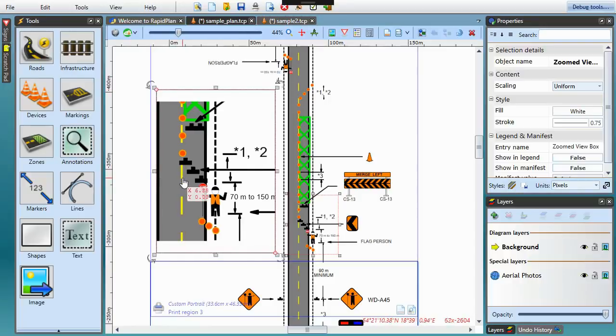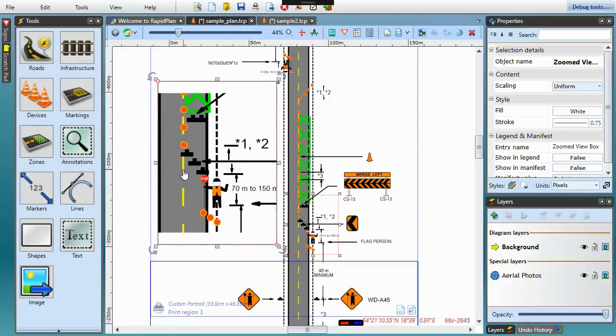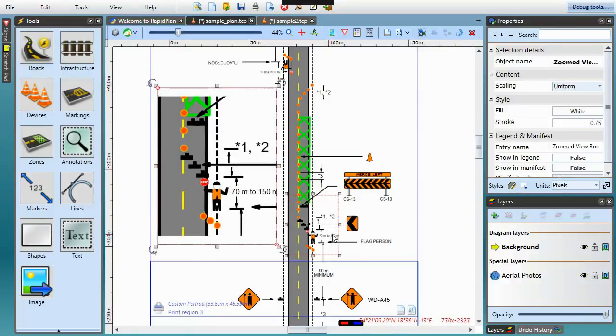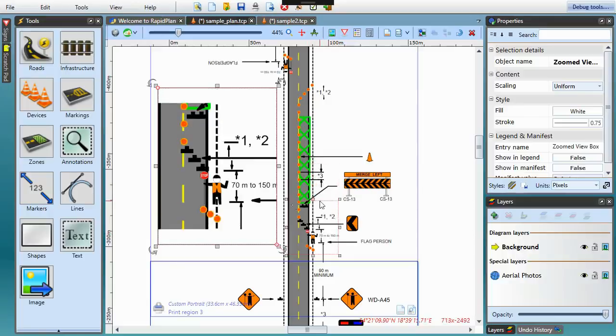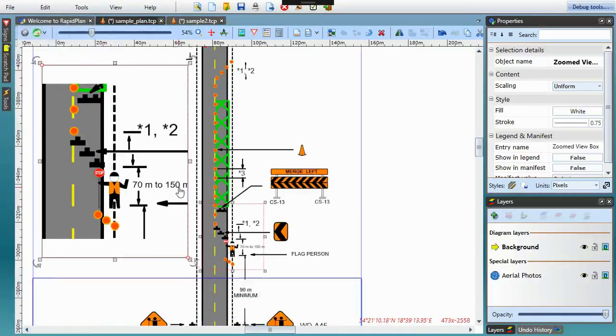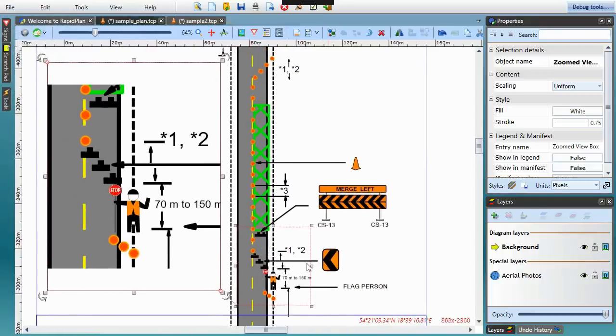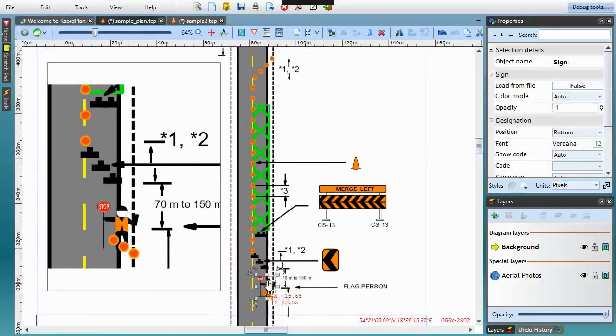The box can be manipulated just like any other object, and you can also adjust the source area if you need to. The zoomed view box is fully dynamic, which means it will update automatically whenever you change or add anything within the source area.